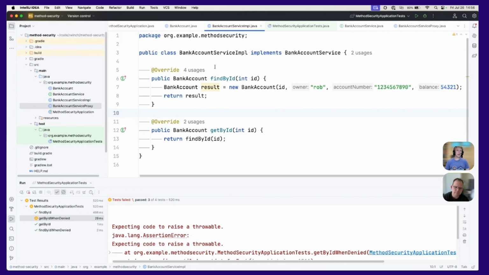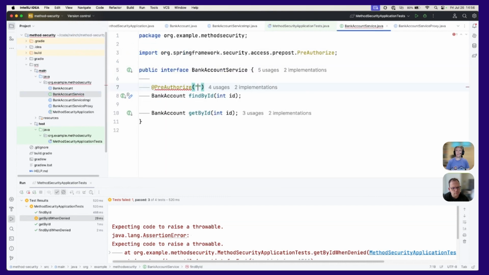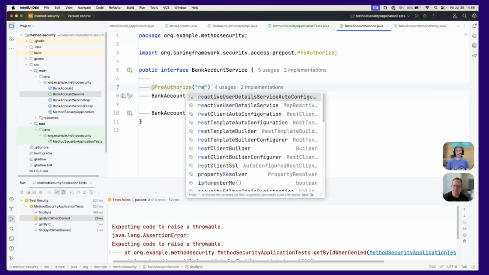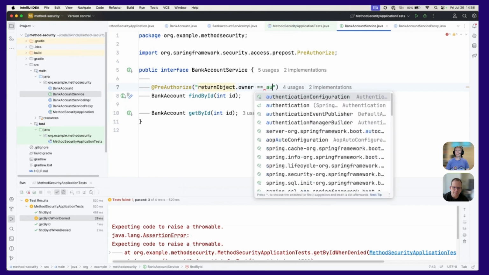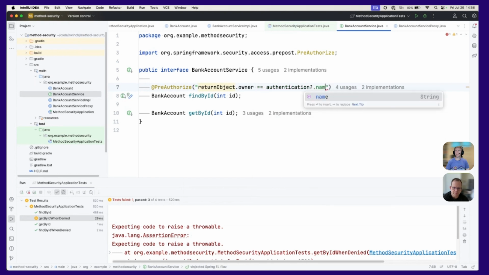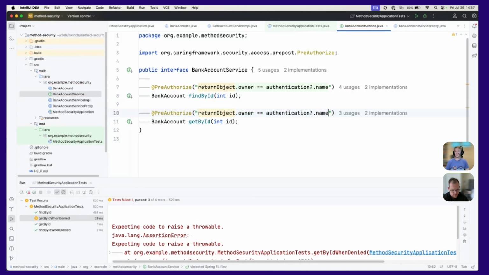But let's see how we can clean this up a little bit instead of using our manual proxy. So we can go into here and we can add a pre-authorize. And then in our pre-authorize, we do a return object, get owner equals authentication, question mark, so we don't get null pointers. And then we'll duplicate that, and put it on both methods.